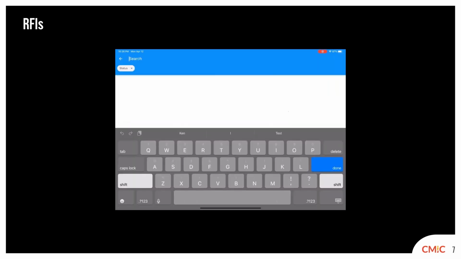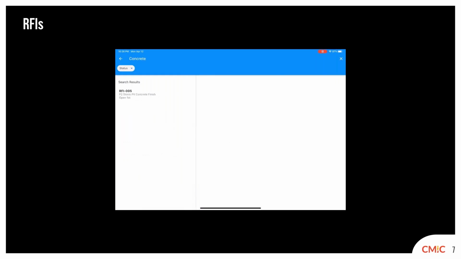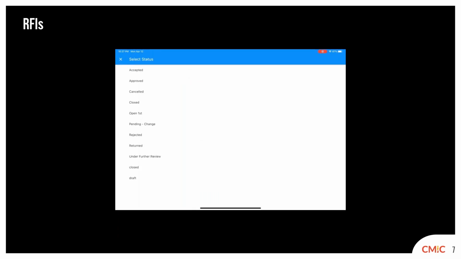To search for RFIs, I'll select the icon on the top right. I'll begin typing, and then you'll start to see results appear. If I successfully find the RFI I'm looking for, I can select it here and then begin to work with it. You can also find RFIs by using the filter feature. So selecting status leads to this screen, and let's say I'll select approved.